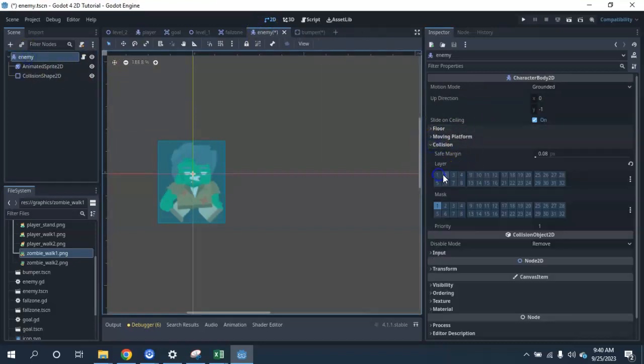I'm going to make the enemy live in the enemy layer. That was level 4. And it's going to interact with the world. It needs to hit the ground and other walls, but it needs to interact with the player. And it also needs to interact with the bumper. So it's going to hit those 3 things.